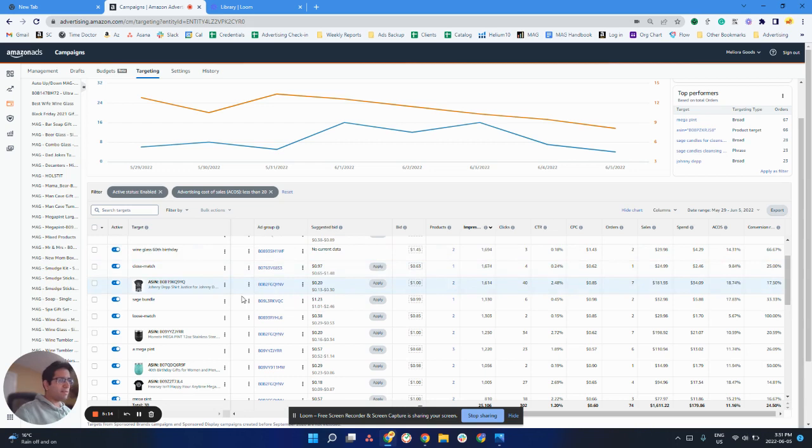This is close match, so we can't really do anything. Sage bundle is only 17%. If I want to increase the bid for this one, we can just change the bid. Obviously, I'm just doing this for video purposes, just to show you, but you would want to analyze the data in greater detail.